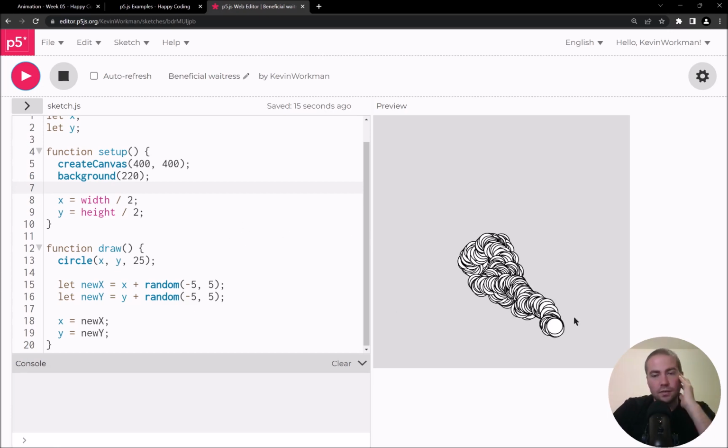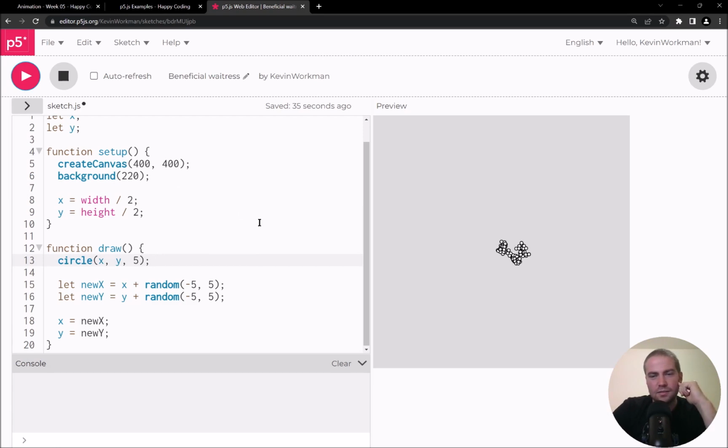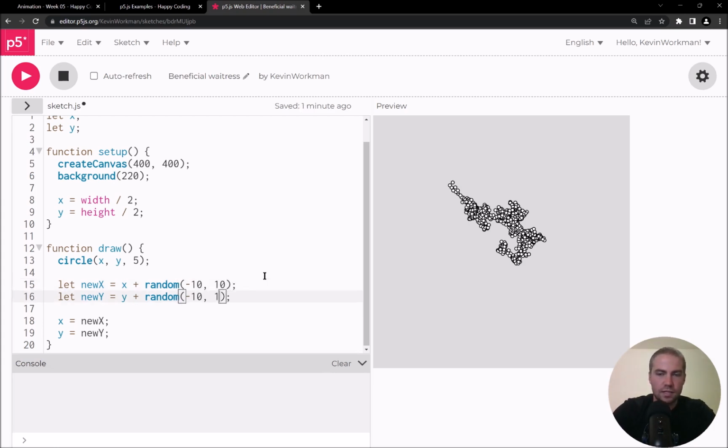So let me think about what I want to do next. It's a circle, and that's cool. But what I actually want is a thinner line. So I could change the size of my circle, maybe make it really small, like 5. And okay, that's still pretty cute. I kind of like that. But let's see what happens if I make this faster, if I expand these numbers to be -10 and 10, so it moves at twice the distance, twice the speed as it did before.